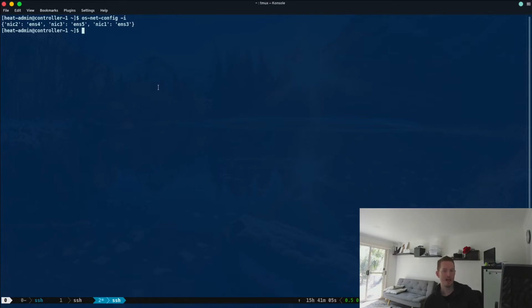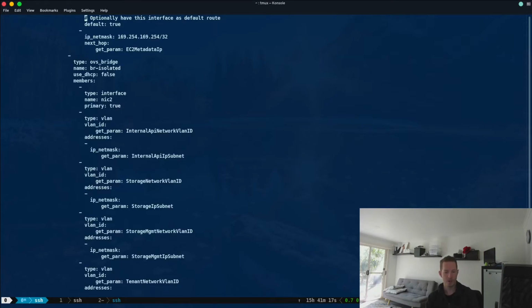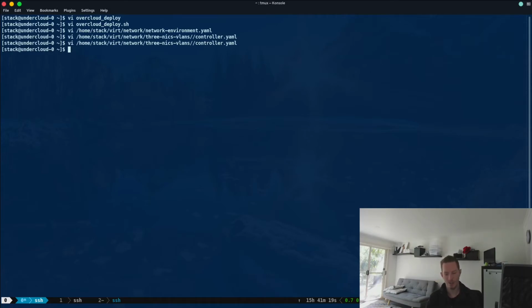So the other question I've been asked in this is, we've got all these networks like tenant network, internal API, storage, etc. What's actually happening on those networks? What is mapped to those networks? It's a pretty good question, and the answer to that question is in our heat templates.